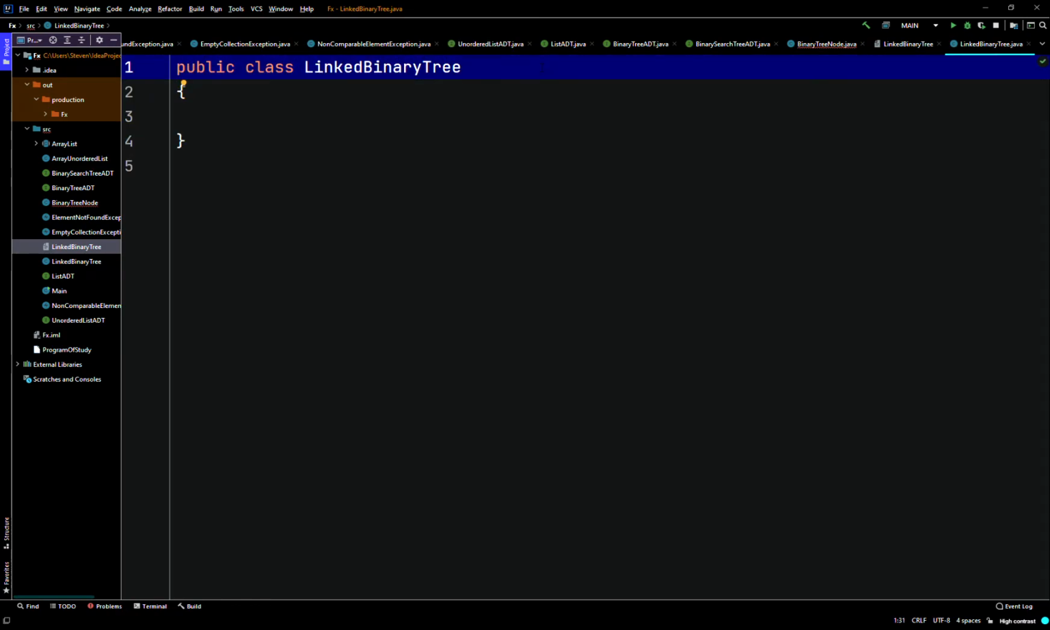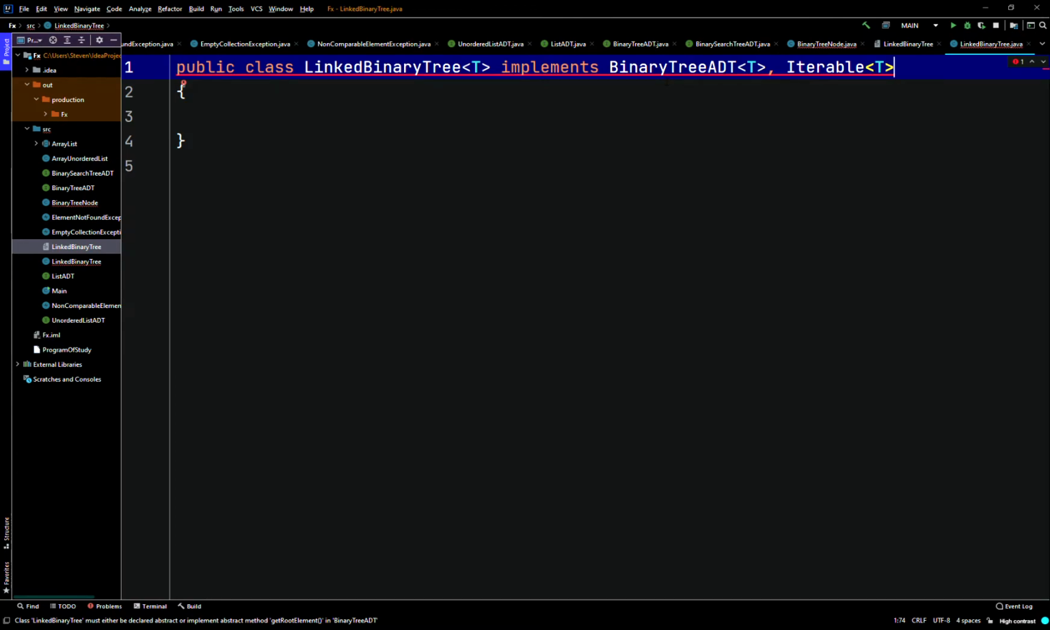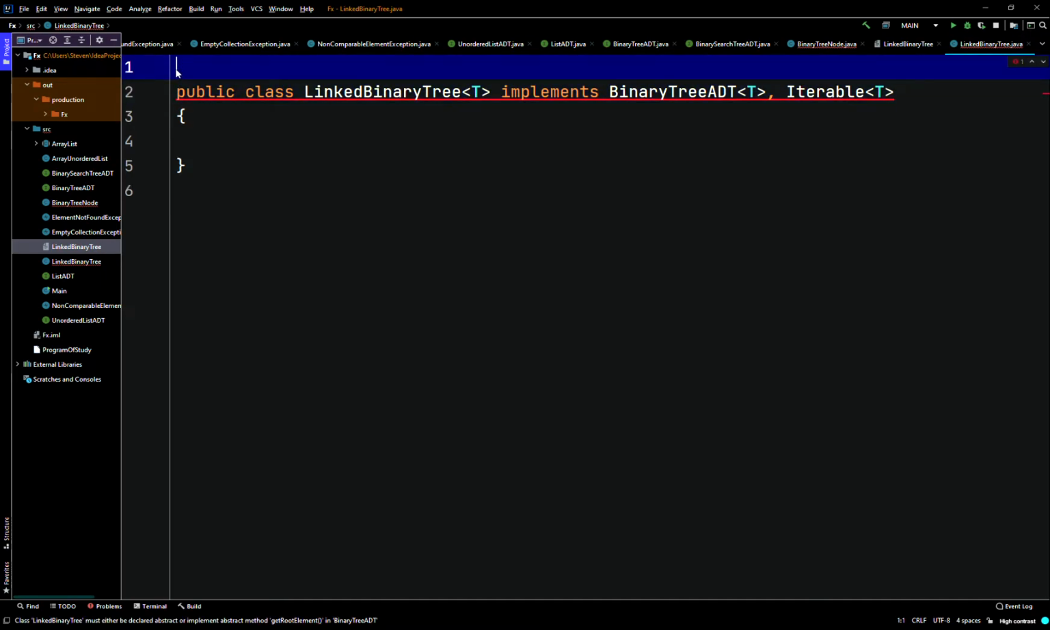Alright, so public class linked binary tree of generic type T implements binary tree ADT of generic type T and iterable of type T. We'll import java.util for the iterable capabilities. So import java.util.star.